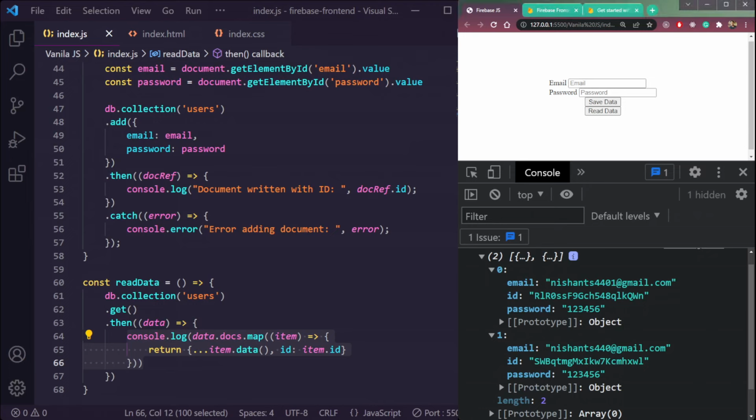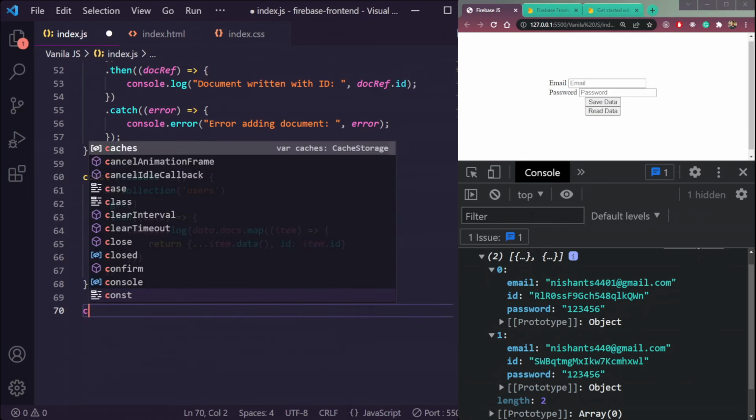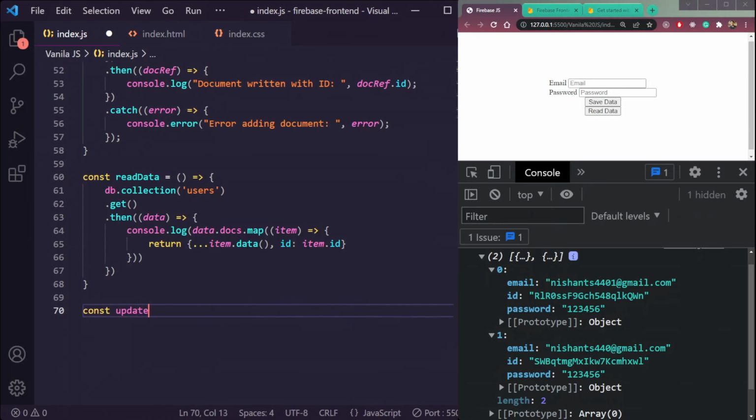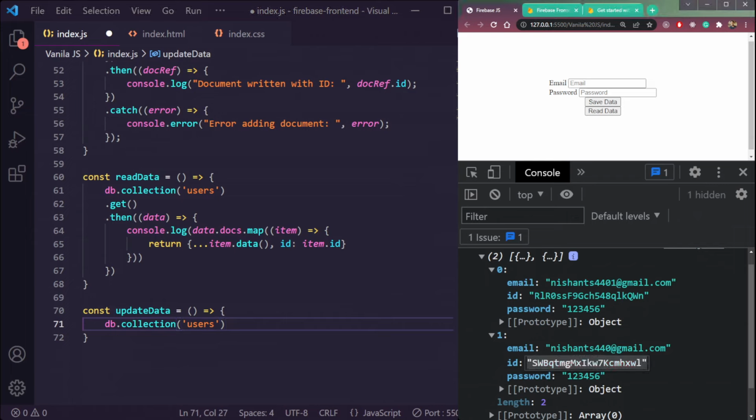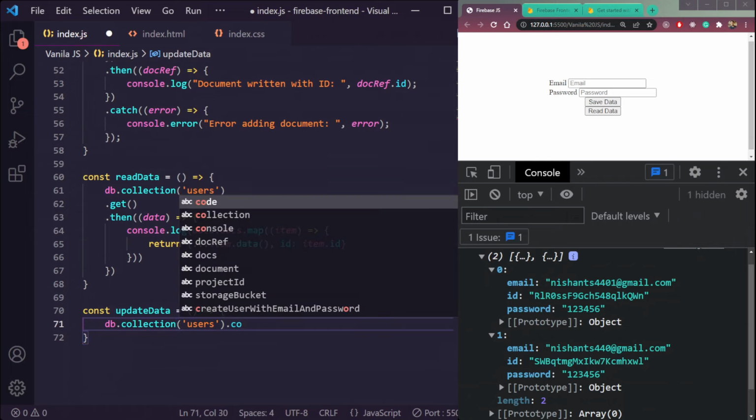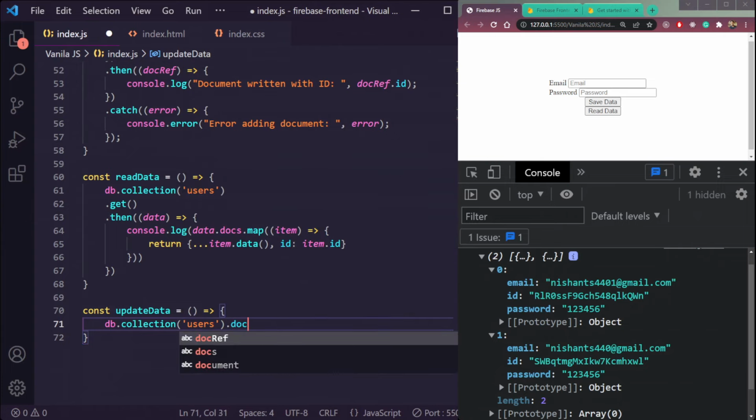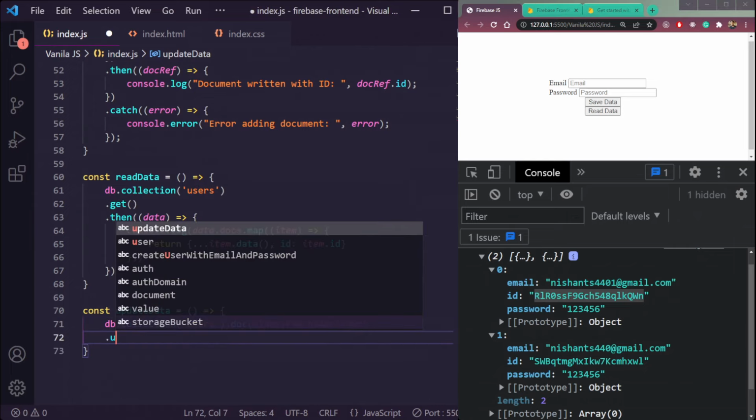Now, in the third thing, let's see how to update data. Just say const, one more function called updateData equals this arrow function, and we add the collection name here. Then we have to specify the document ID. We have two IDs here, this one and this one. So we can use the doc keyword, pass the ID here, this one, and then we have to update it. So we can say update.